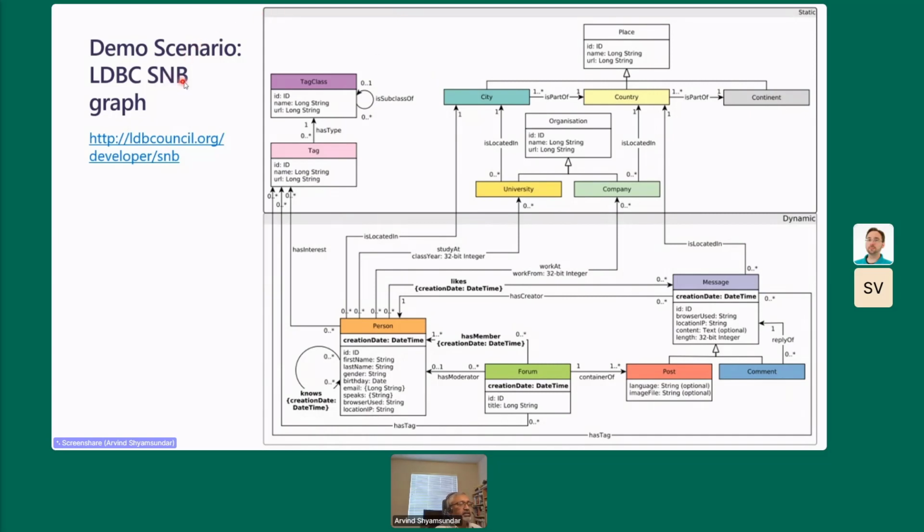The LDBC data model is split into two broad halves: some static data and some dynamic data. Consider static items as things which are relatively constant, like cities belonging to particular countries, or universities and organizations located in a particular place, and so on. Stuff that doesn't change that frequently.